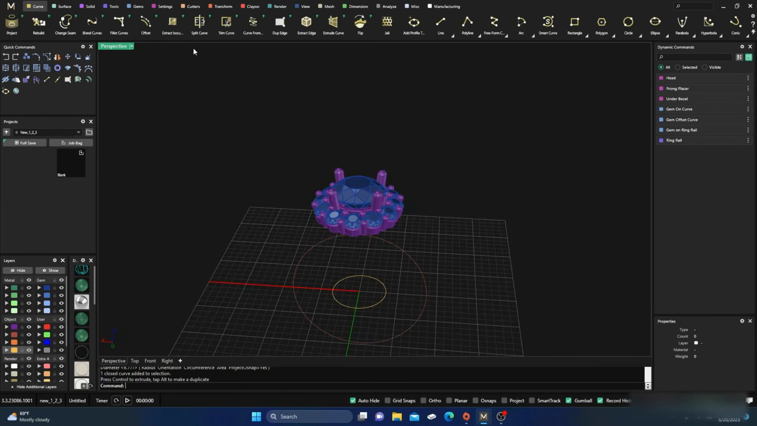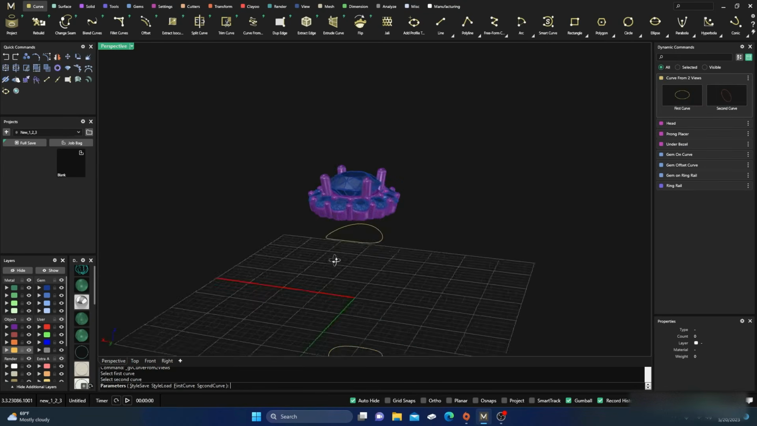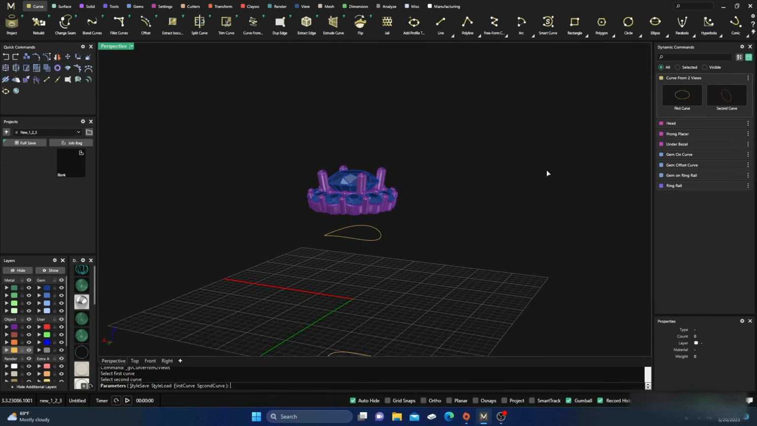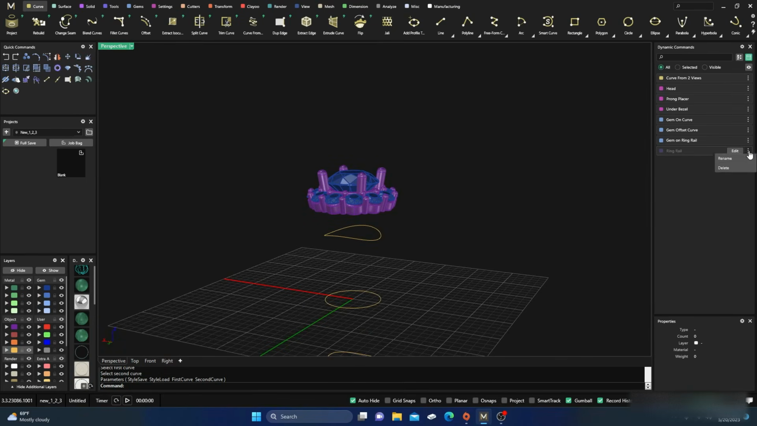And then I'm going to go to my curves from 2 views. I'm going to select that curve that we just drew, the circle, and select on my ring rail, right? And go ahead and hit enter. And right away, I'm just going to go ahead and bring back my ring rail. Go over here to the 3 little dots and hit show. So it'll bring back my ring rail.